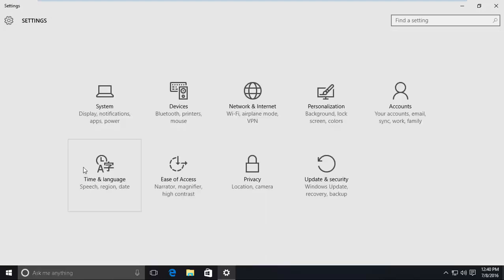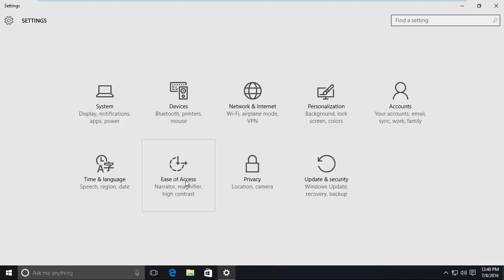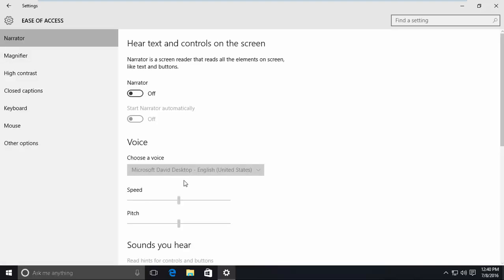Time and language provides option to change your date time settings as well as the region and language settings. Plus, it allows you to change your microphone and speech configuration settings. Ease of access settings provides accessibility settings for Windows 10. You can change the options for narration, magnification, high contrast, keyboard, mouse, and closed caption.